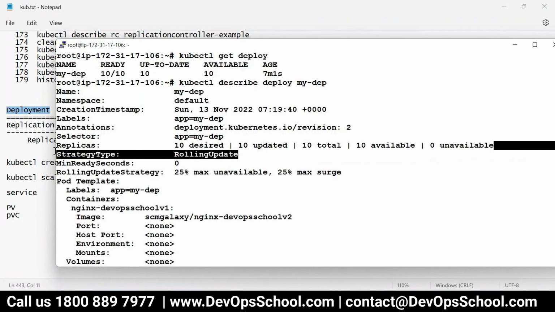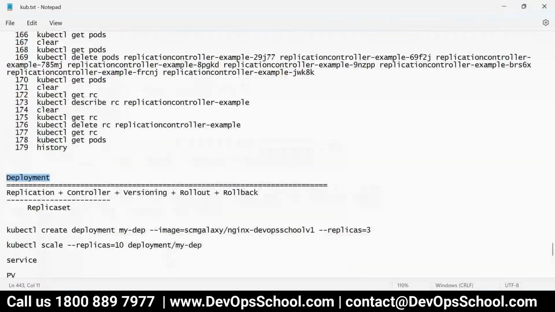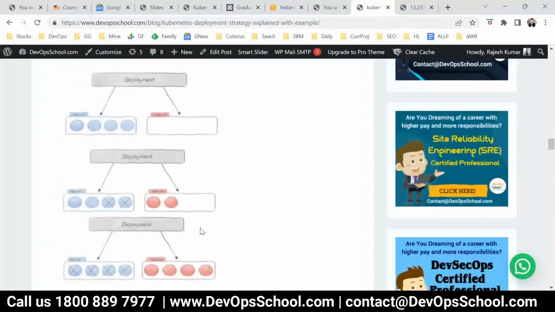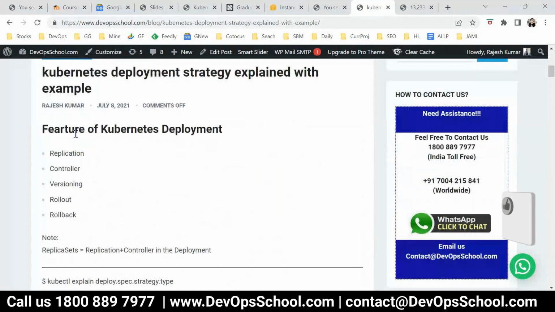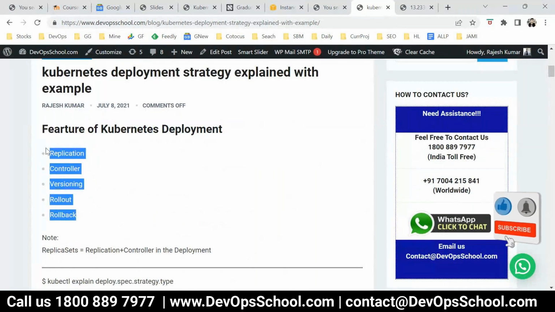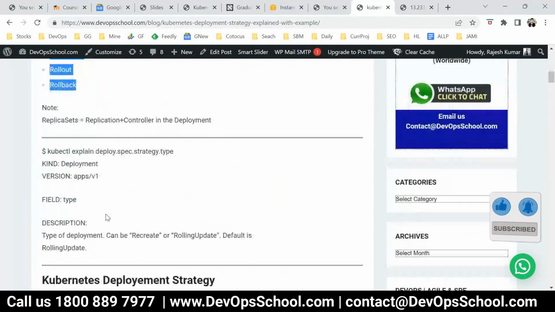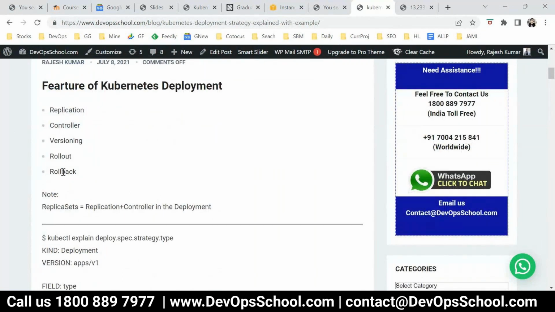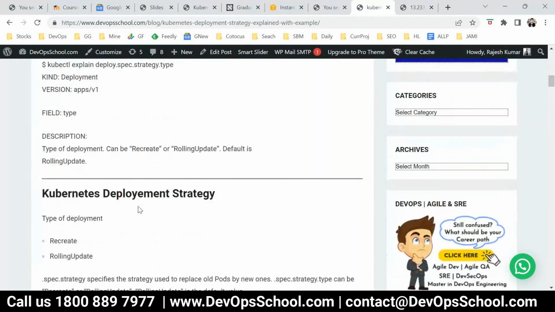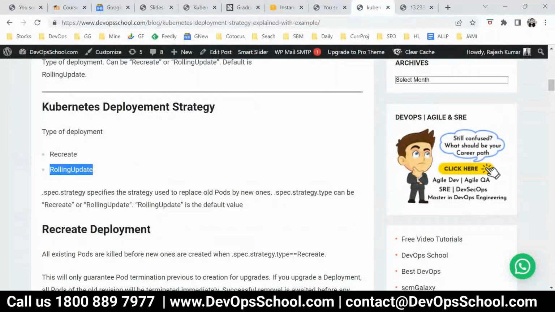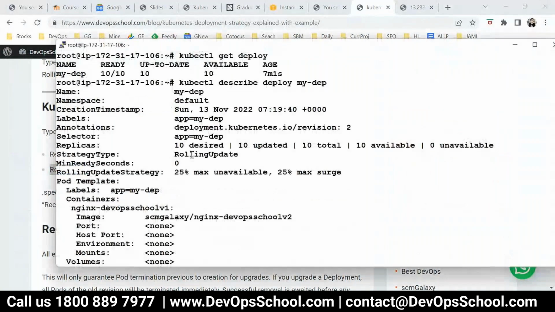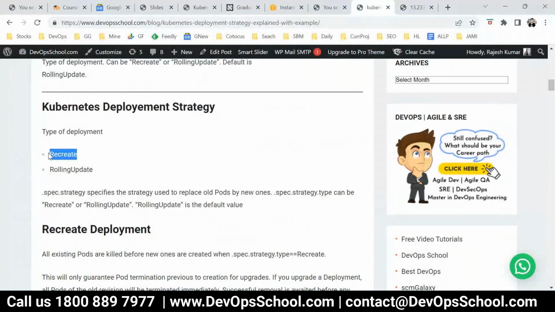For that, this blog will help you definitely. Go to the top. And here I have discussed only strategies. So see here, features of Kubernetes deployment, these are the things which I said in a simple way, I'm not complicating it. So here: replication controller, versioning, rollout, rollback. I'm discussing how we deploy. So guys, in Kubernetes, we have two strategies, recreate strategy and rolling update strategy. Okay, so which one is activated by default? Rolling update. Now you will ask me, Rajesh, what is recreate? Rajesh, what is rolling update?